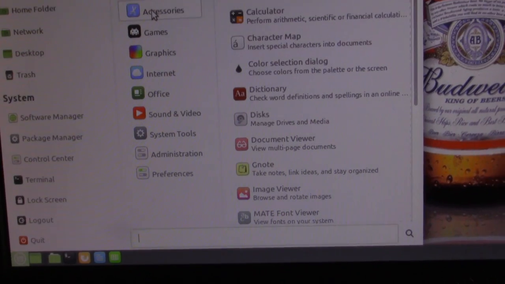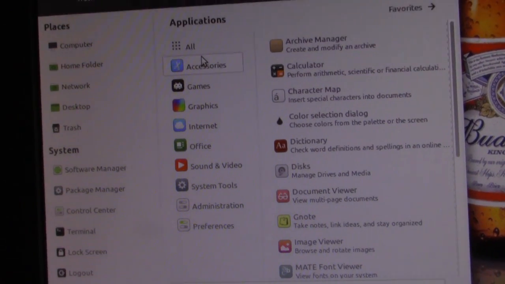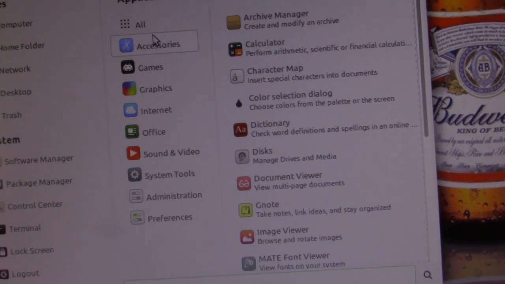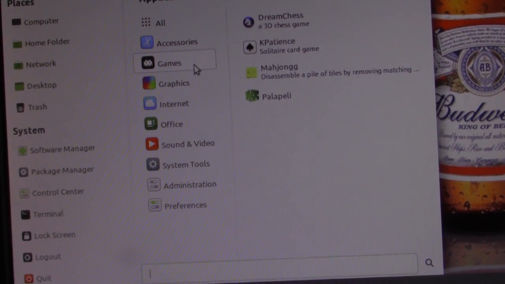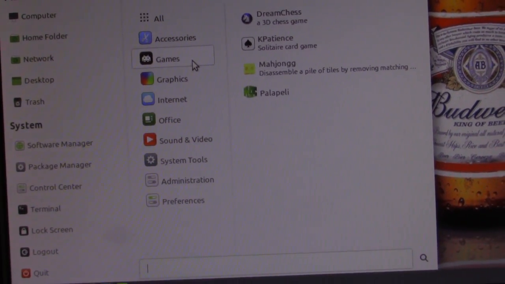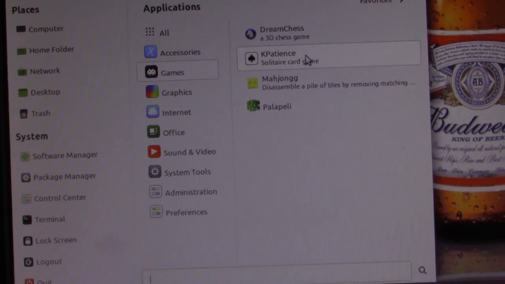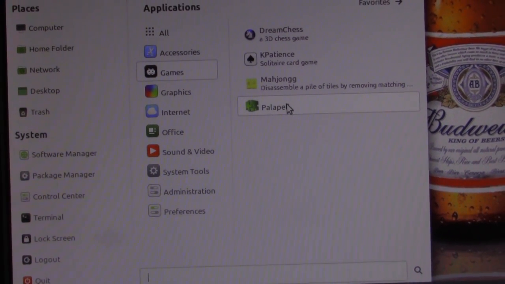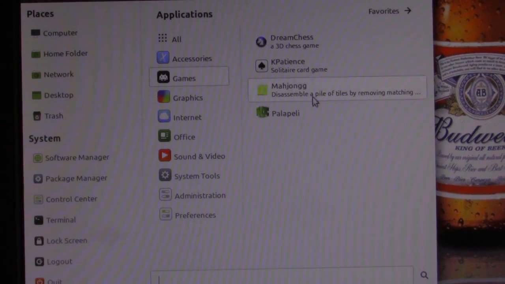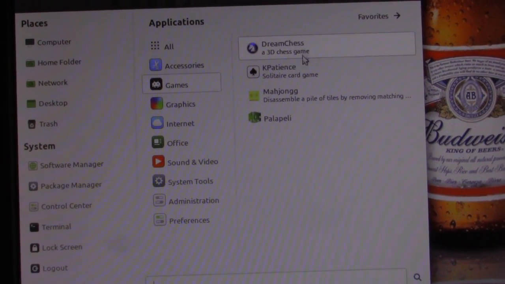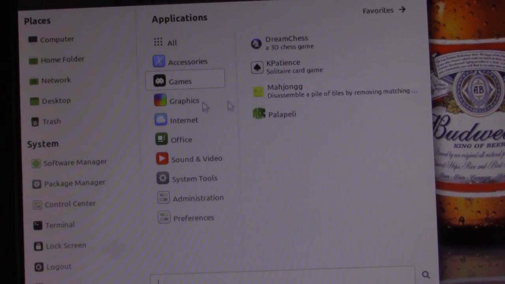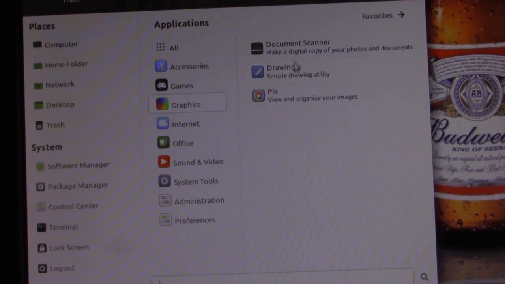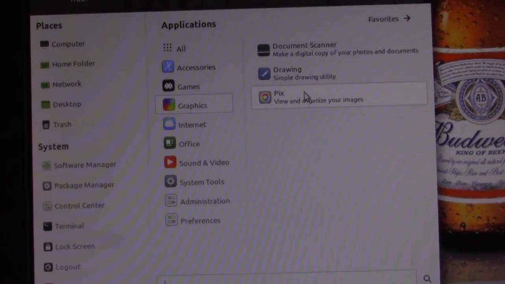There are categories here, like accessories, which is on here in a clean install. Games is not. If you want to install games, it'd be different. These are all installed after. There are no games on this by default. Graphics, drawing utilities, pics.